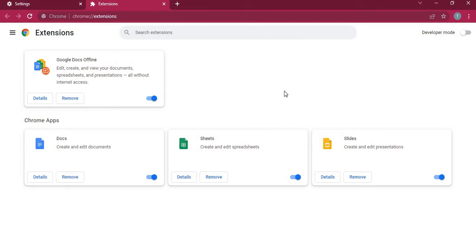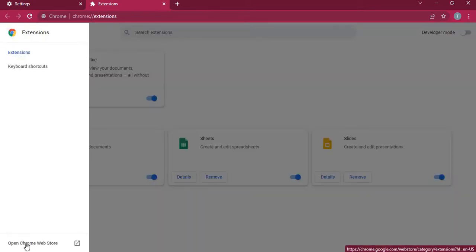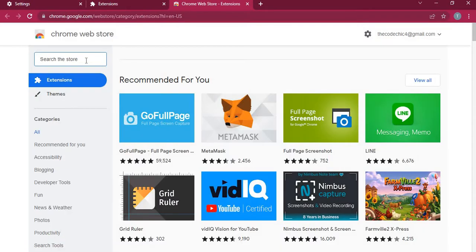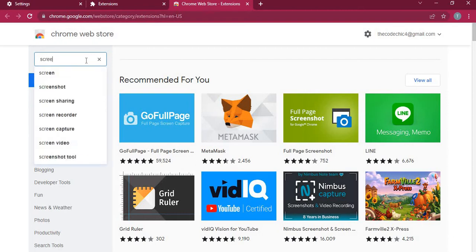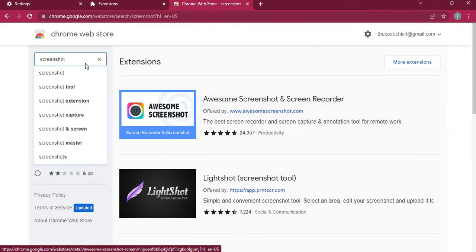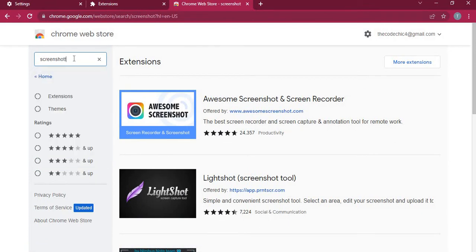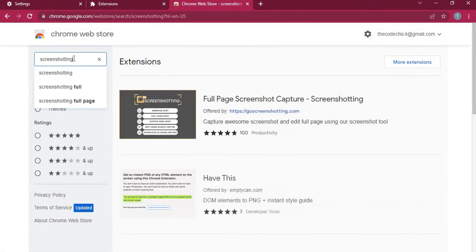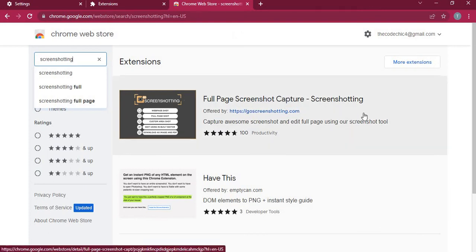To install a new extension, you click on this menu icon and then go down here to open Chrome Web Store. Click on it and then search for the extension that you want. In our case, we want to install the screenshot extension. Actually, we are looking for an extension called screenshotting. Yes, here is the extension, full page screenshotting.